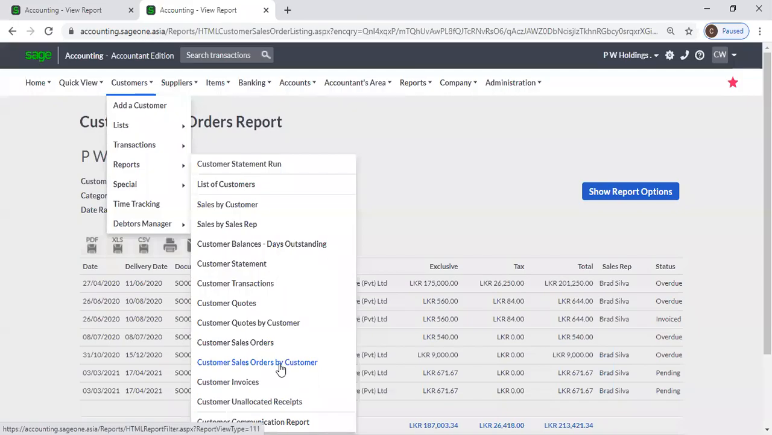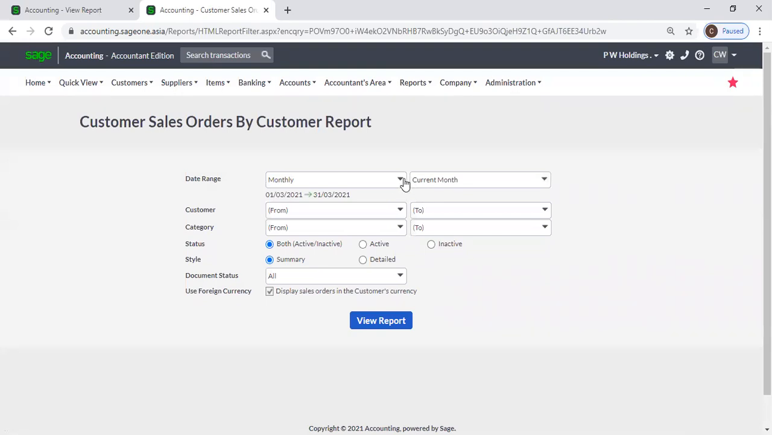customer sales orders by customer. From this report also, you can select date range, customer or customer category. From status, you can select active, inactive, or all customers. You can select summary or detail from style. And from document status, you can select pending sales orders, invoice sales orders, or all sales orders. And you can view the report in customer's currency or home currency.